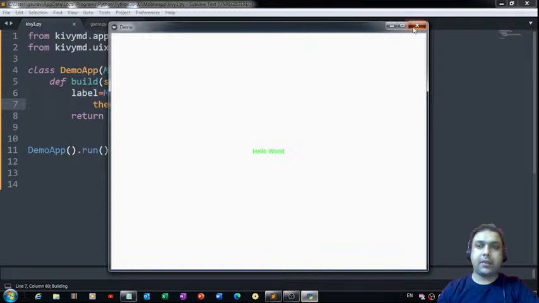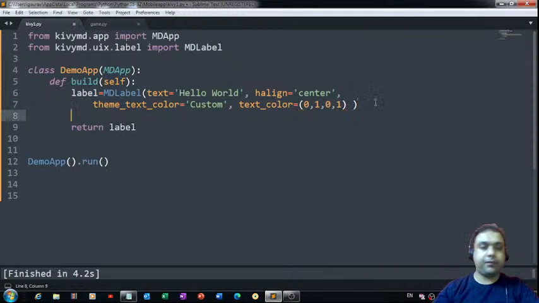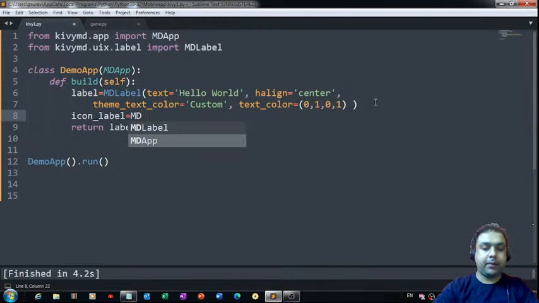Okay, now let me tell you how you can pass an icon, like how you can create an icon on your app window. So let's have this variable icon label, and we're going to have our MD icon.